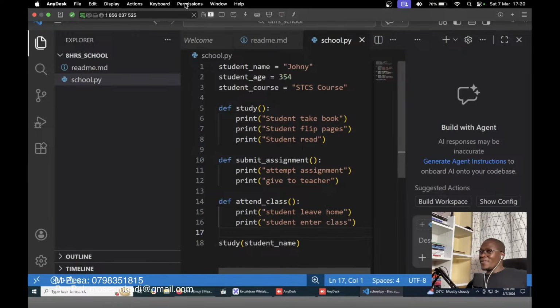Does anybody see the problem? If I run this code, will it run or will it fail?